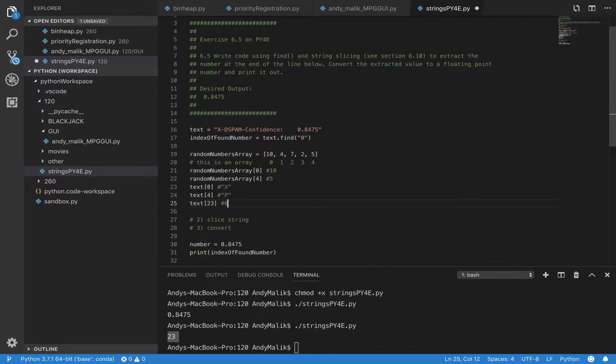But the issue is we've found 23, but we don't want to hard code 23. Just like we hard code this, we don't want to hard code number equals the number and print it. We don't want to do that. We don't want to hard code 23. Luckily, we have a variable. What happens if we were to do text at position index of found number? What is this?